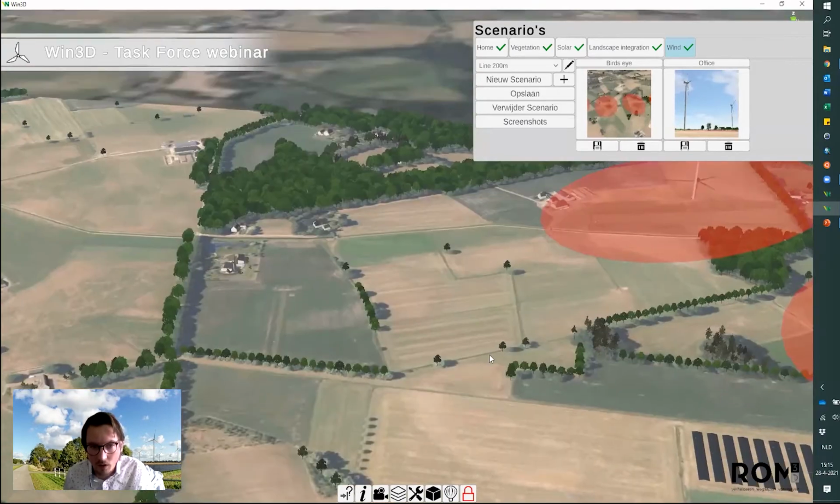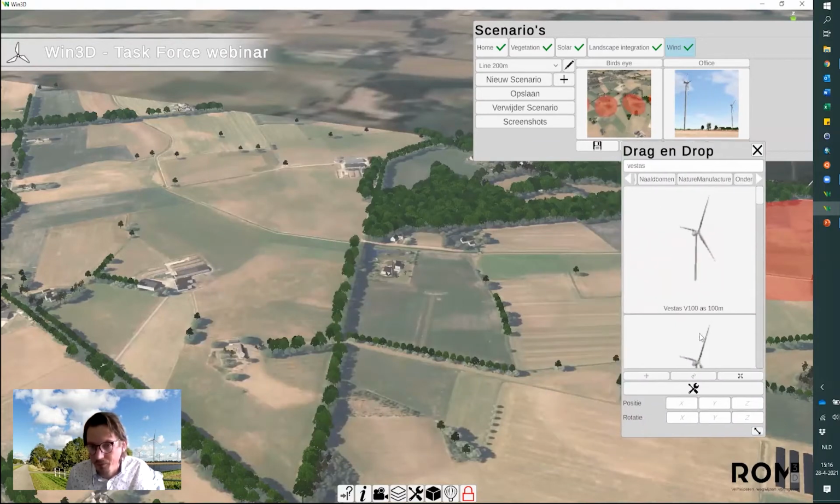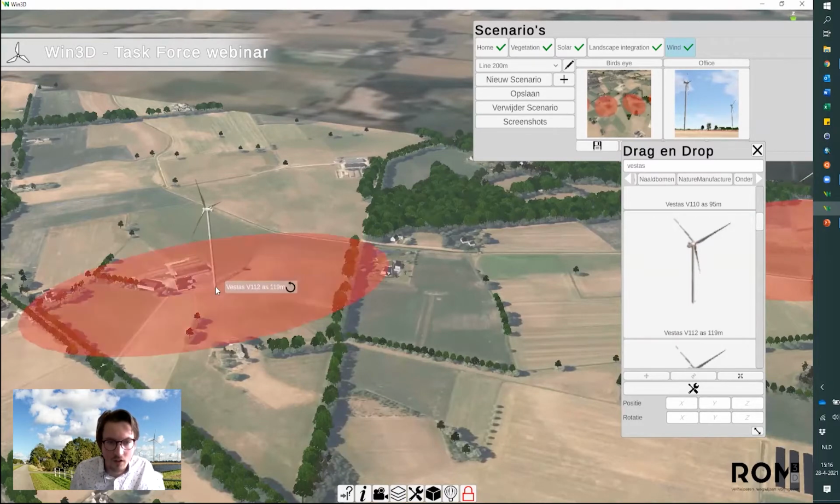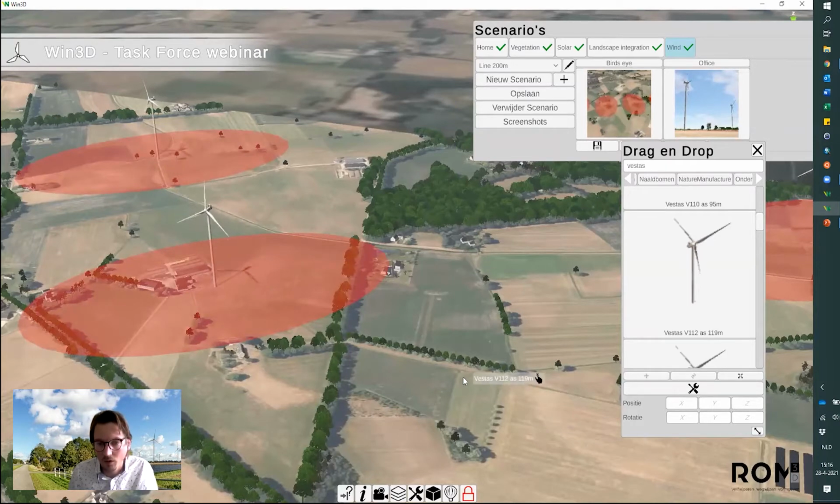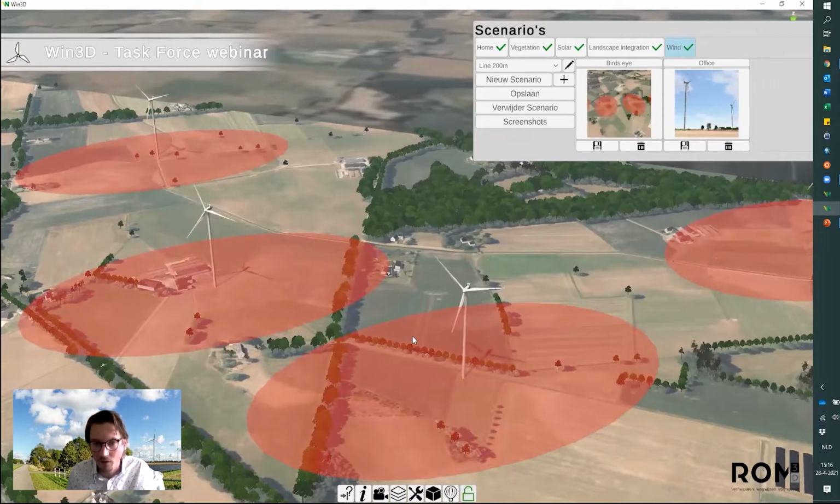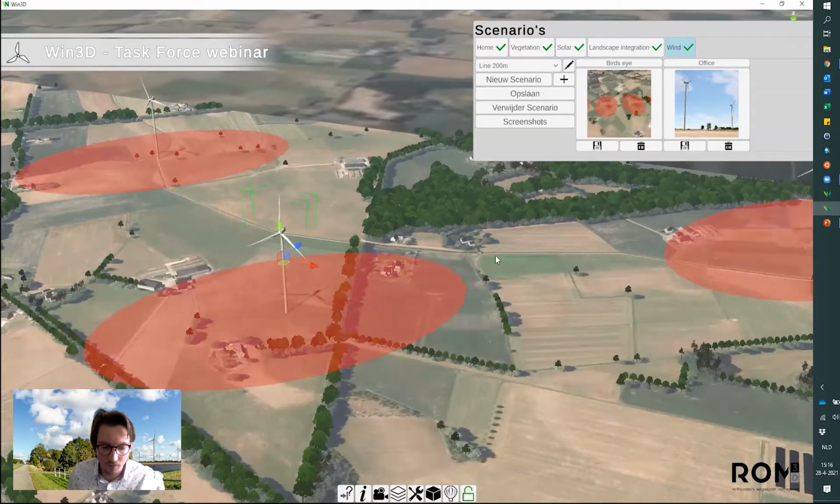So, for example, if we have a residence meeting and a resident says, well, I want a wind turbine next to this house here, then I can open a drag and drop menu, and I can look for a wind turbine. For example, this Vestas V112 turbine with a hub height of 190 meters, and I can put it on the ground anywhere I want. And I can also remove them if I don't like the place where I put it. I'll put it on another location.